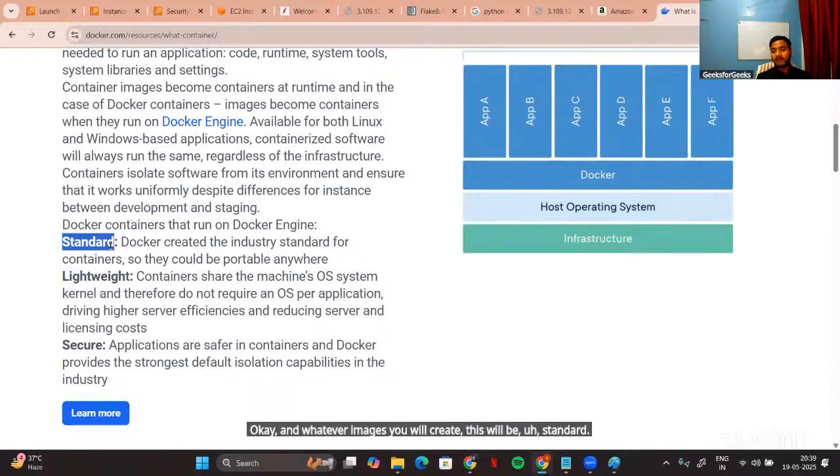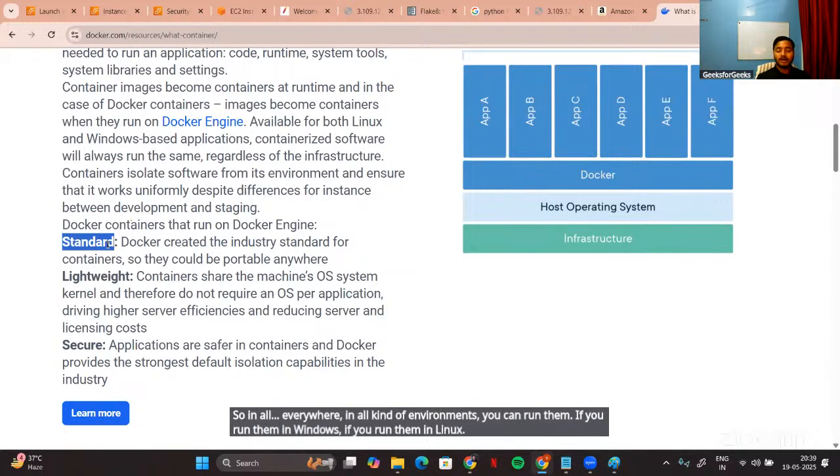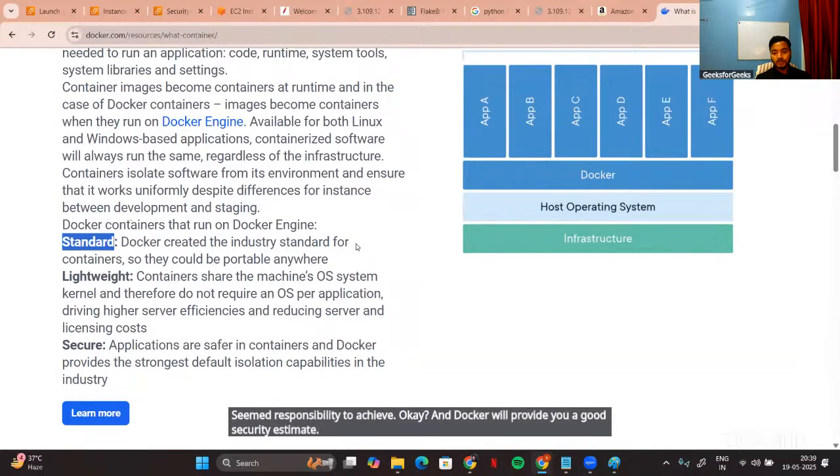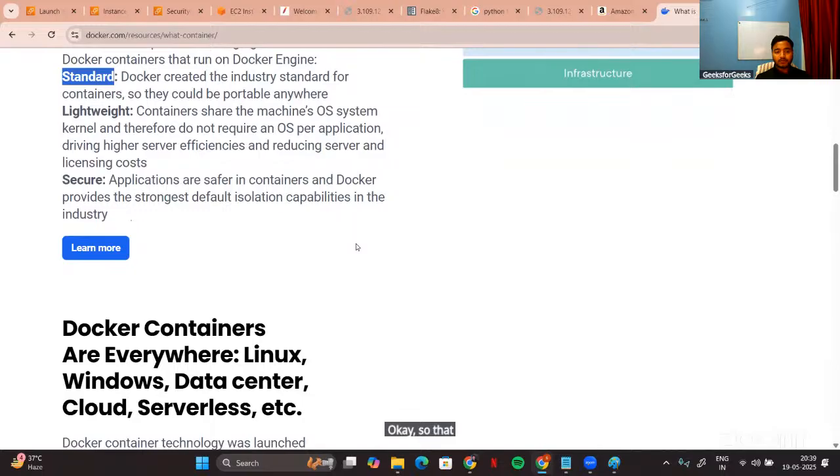Whatever images we create will be standard, so you can run them in all kinds of environments. If you run them in Windows or in Linux, you are going to achieve the same features and the same response. And Docker will provide you good security as well. So that's how Docker is going to work.